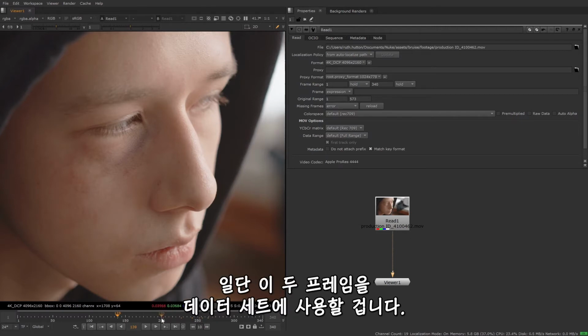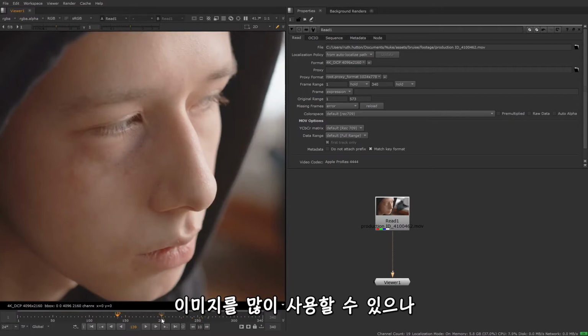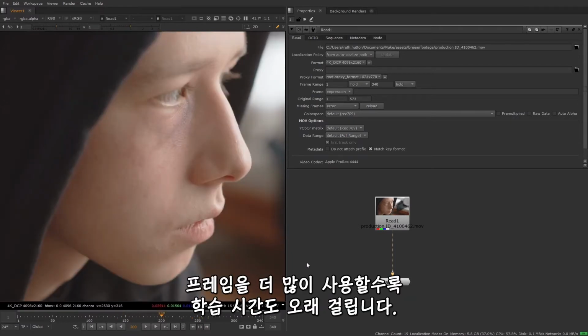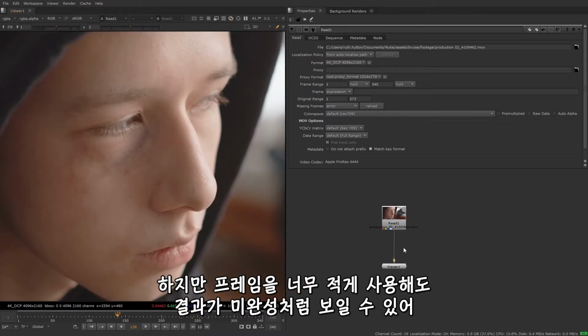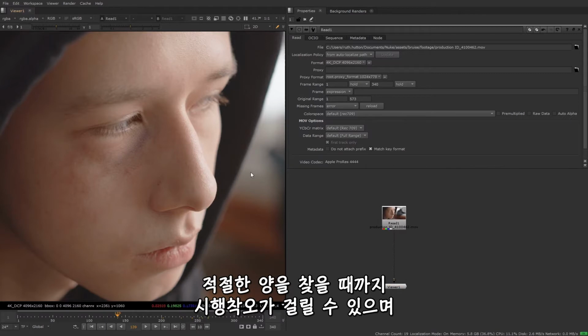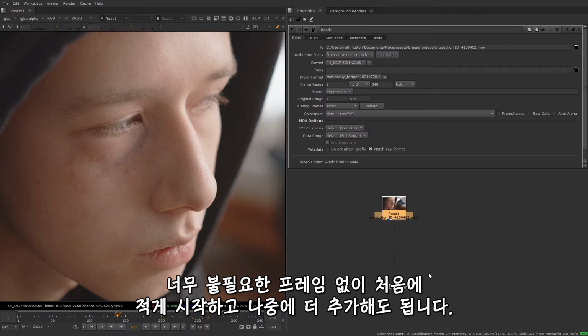I'm going to start by using these two frames for the dataset. You can't really use too many images, but be aware that the more frames you use, the longer the training is likely to take. Using too few frames, however, will produce an incomplete result, so it will take a bit of trial and error to find a good amount, and this will vary from task to task. You may want to start with fewer frames to avoid using too many unnecessarily, and then you can always add more later.